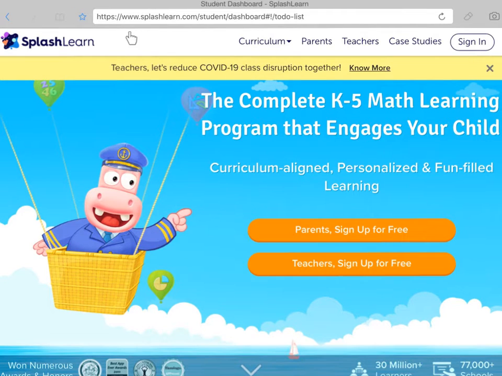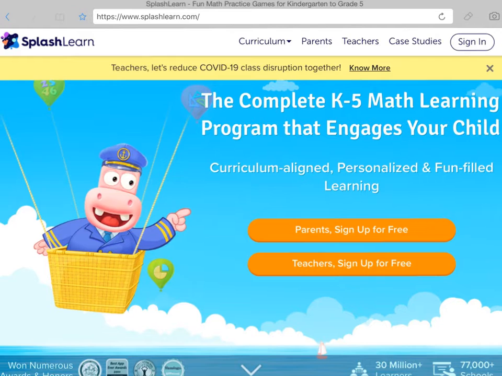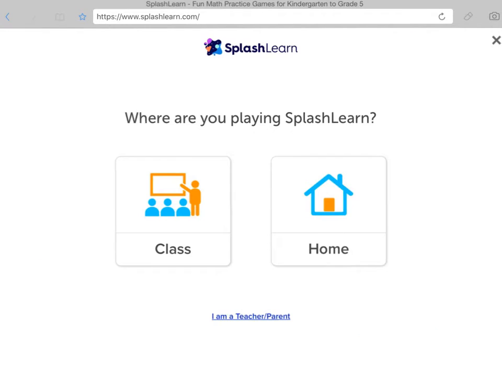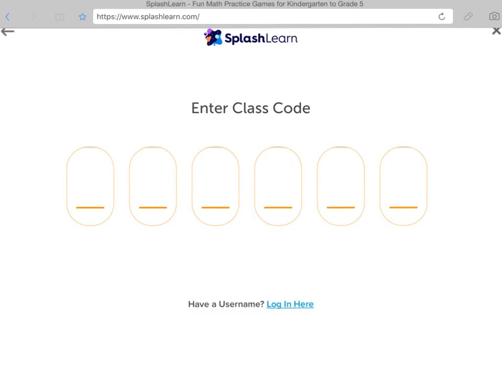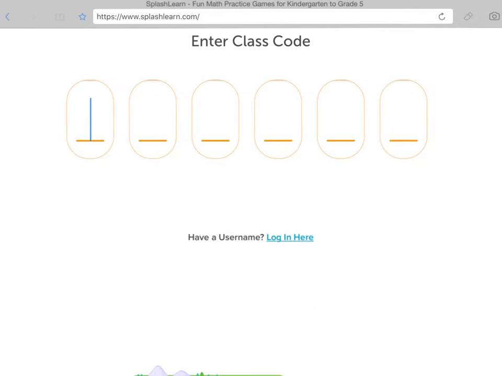So first of all, you're going to go to www.splashlearn.com, and you want to click on Sign In at the top right hand corner. And then you want to click on Class, and then you want to put your class code in. Every homeroom has their own class code. We're going to go to my homeroom, and my homeroom is ENALKA.